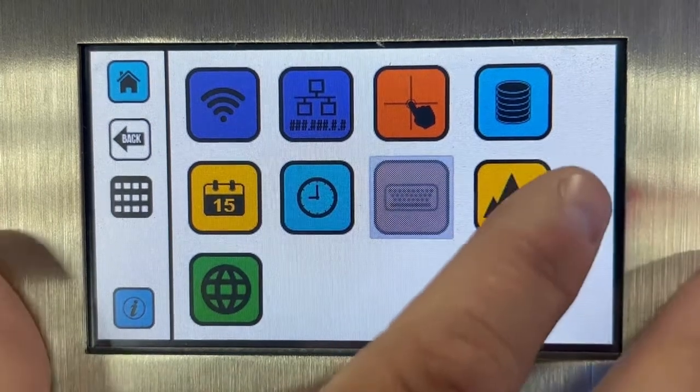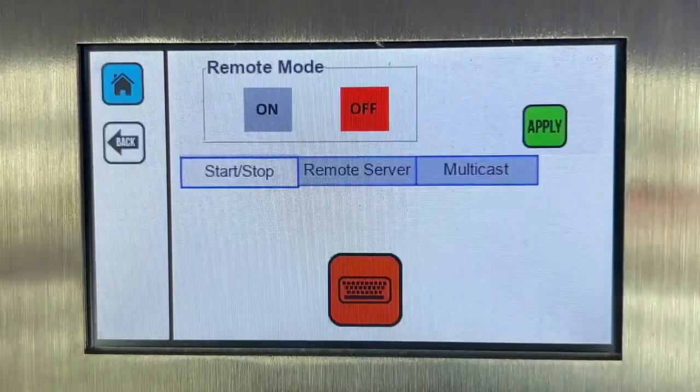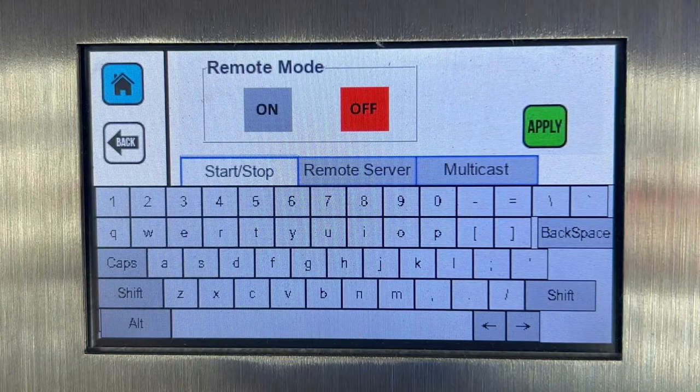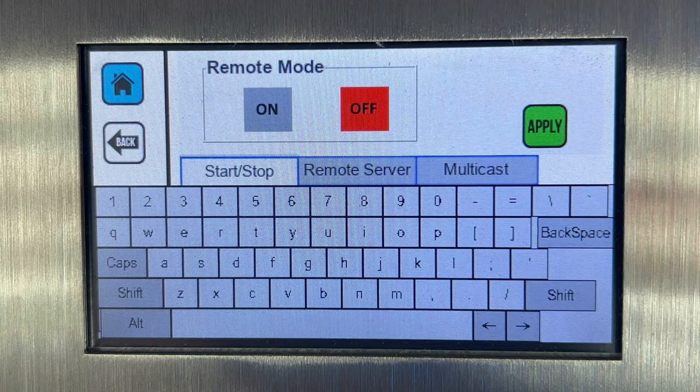Our next icon here is this one, the remote mode. Now, for applications that are using the database server feature, this is where you would set up the remote mode to connect the controller directly to that database location so that you can pull messages from the controller itself. If not, you can force those messages from Orion at the location where the database server is running. For most applications, this will not be needed.